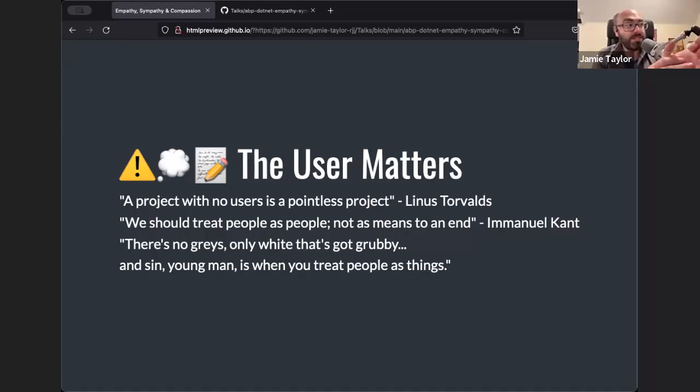But before then, he'd said a project with no users is a pointless project. I want you to think about that, right? The software that you make, if you push the users away, then the software that you've made is pointless, because it's not going to have any users, it's not going to make the company you work for any money, or it's not going to make you any money. It's not going to be used, it's not going to have a point.